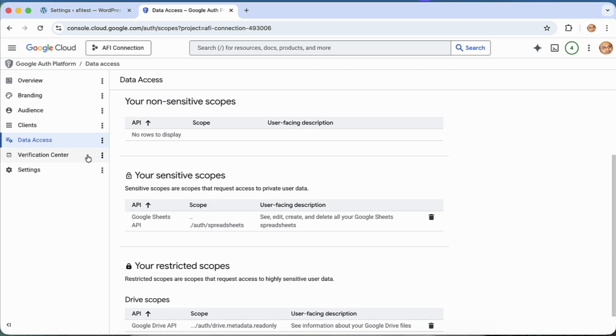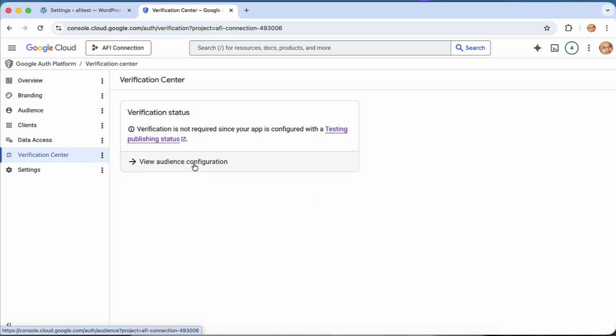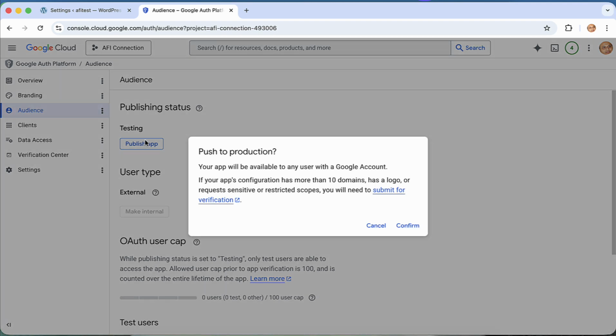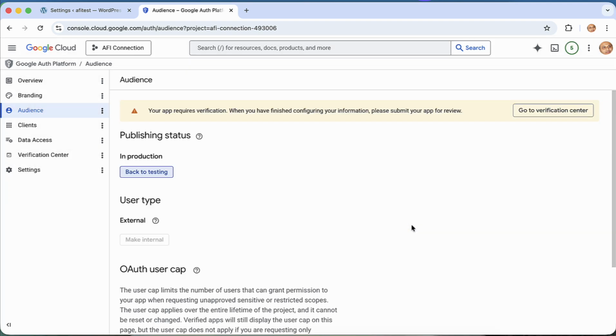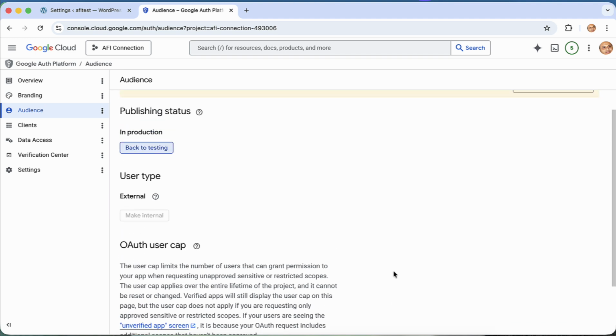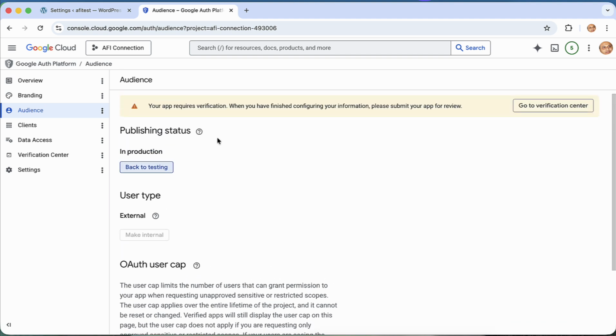Go to the Verification Center menu and click View Audience Configuration. Click the Publish App button and confirm. Note, you may see prompts about verification. You can ignore those. Manual verification from Google is not required for this specific setup.